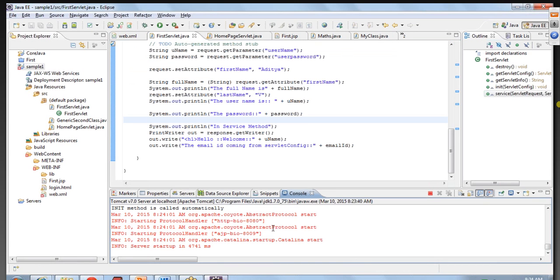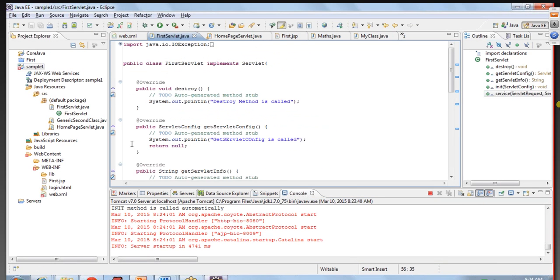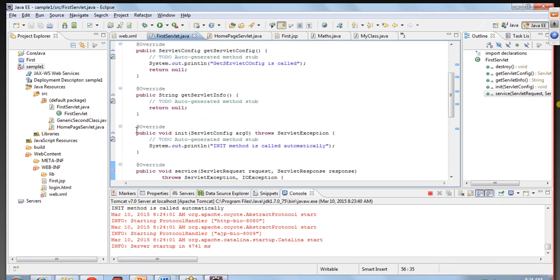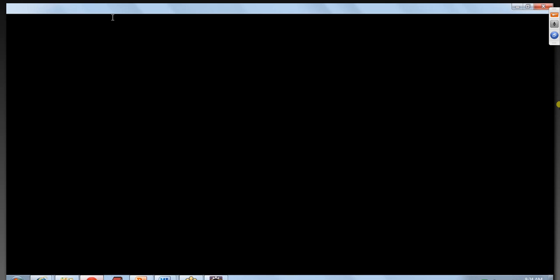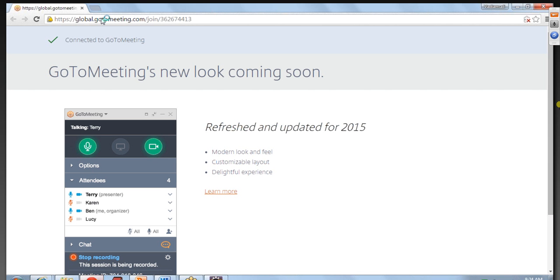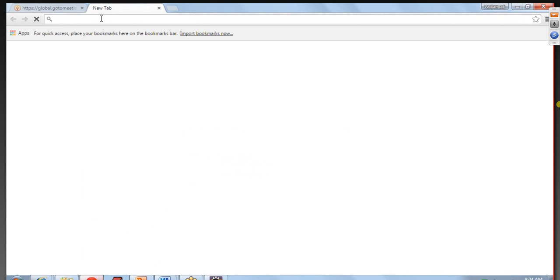If you see in the console, since we have overridden the init method, here the init method is called automatically is printed out. Okay, we didn't call it on our own from a service method or from any main method. The Tomcat container is responsible for calling it and creating the servlet config object. So now when you go to the browser and give the URL, okay, I've copied and pasted it here. So when I click enter, it will go to the first servlet.